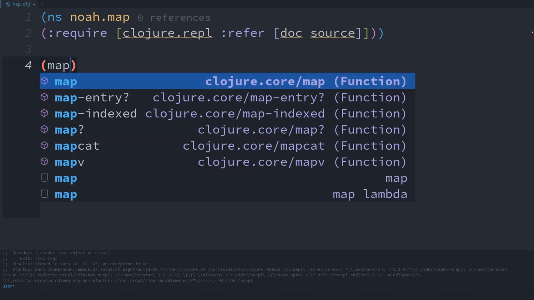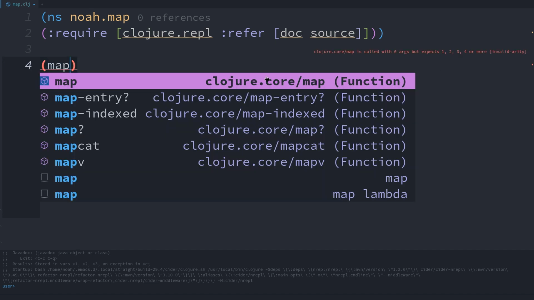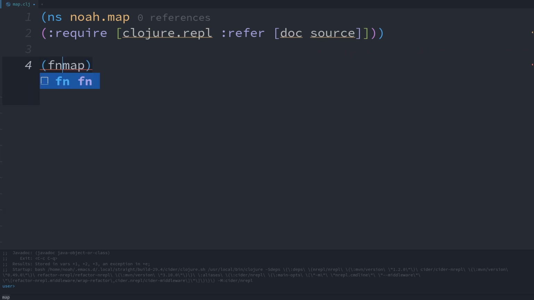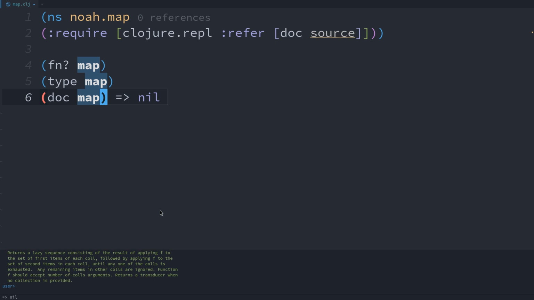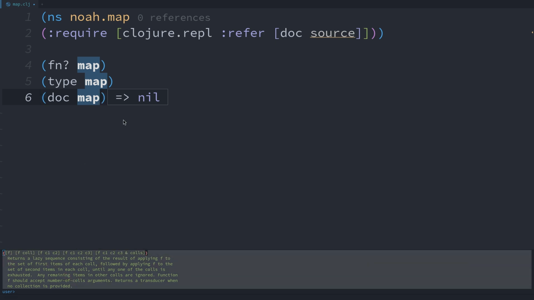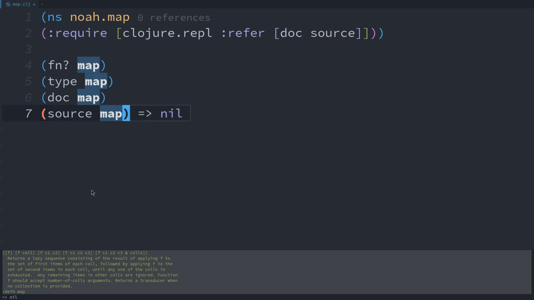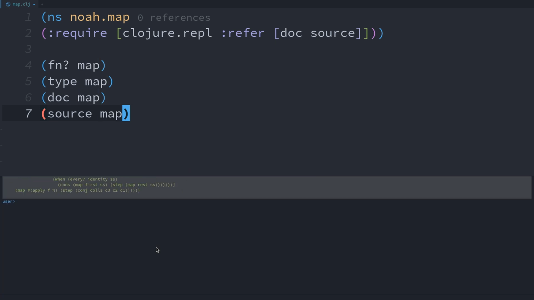Today we are going to look at map, which is a function from clojure.core, meaning that it is available by default. We can double check that it is a function. So that evaluates to true. We can look at its type. So it's from clojure.core. We can look at its documentation, which then prints it down here. And we can also look at its source, which again will be printed down here. That's all its source there.